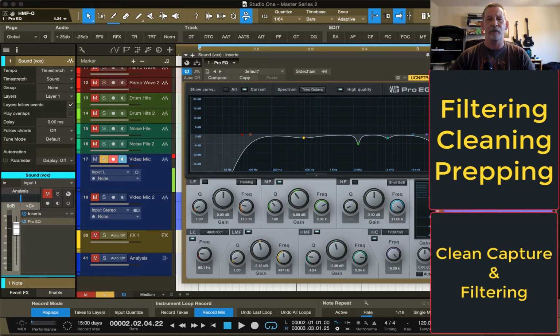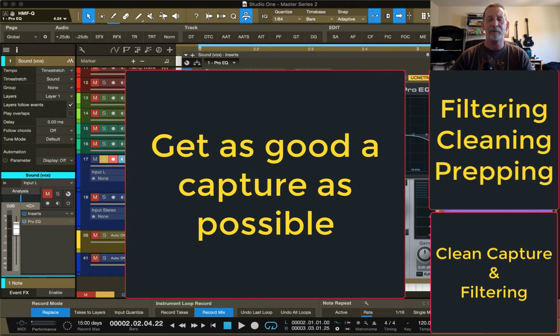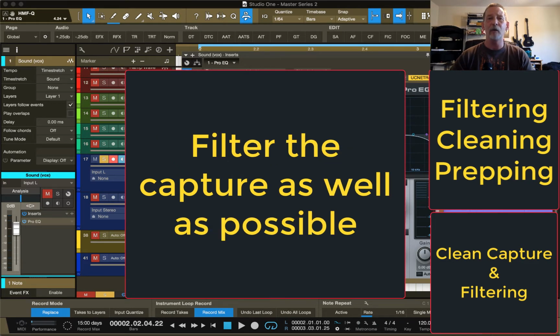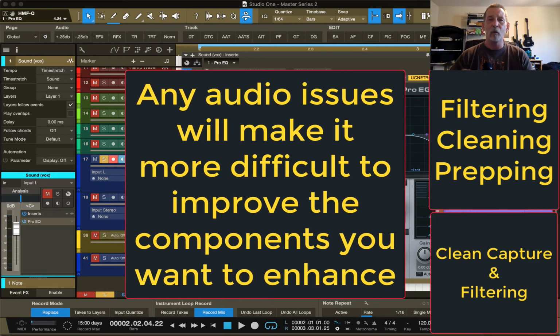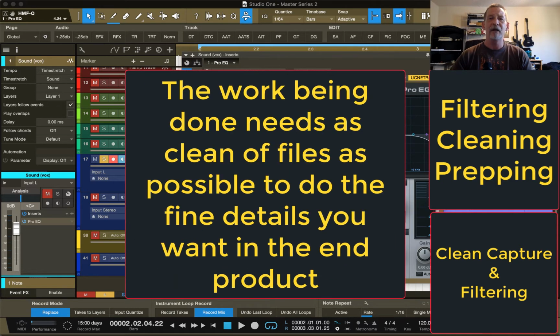But I wanted to address this really quick because basically, when you get a capture, the importance of getting as good a capture as possible and then filtering it when you're done are two things you need to really focus on, because the work we're going to be doing in this segment is very delicate. And things that are in the file that the work you're going to be doing is conflicting with, or riding above the work you're trying to do, or anything like that, can be a problem.